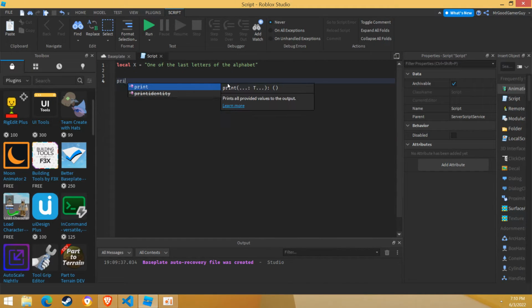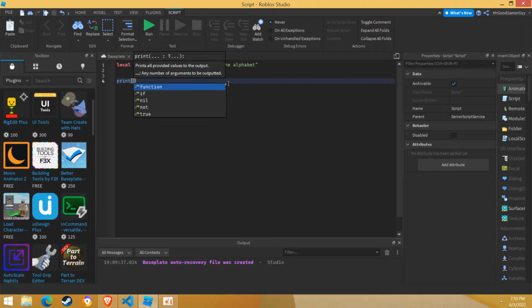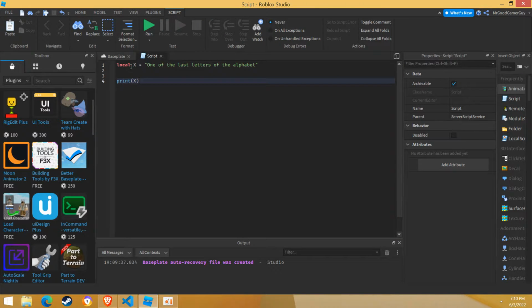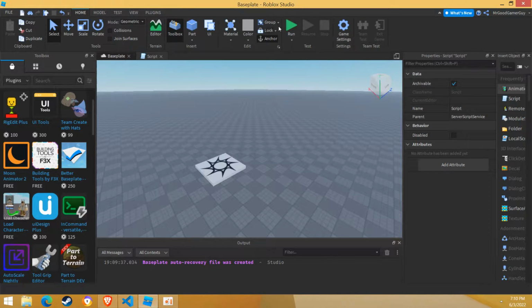So in order to do that, you just do print like regular, but instead of doing quotes, we just write X. Now we are not using quotes because quotes is a string, and a string is just a piece of text, a sentence. X in itself is a letter, or something that is not a sentence. So we won't put quotes.